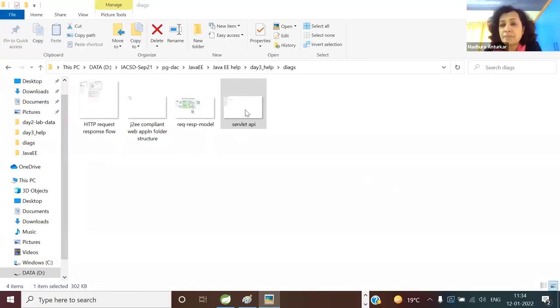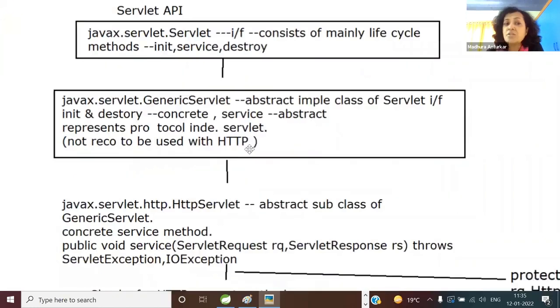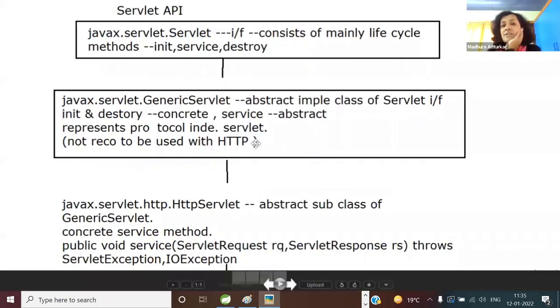Okay, so the Servlet interface consists of 5 methods. Out of them, 3 are the init, service, destroy lifecycle methods. So when we start writing a servlet in the next 5 minutes, are we going to implement from the Servlet interface? Answer is no. So which is the implementation class of the Servlet?